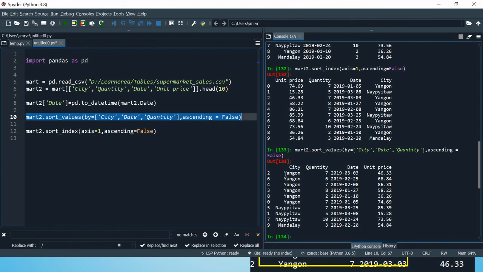Now, you can see the city name has changed. Previously, this city was at the top. Now, this city is at the top. And then quantity and dates are arranged accordingly. So this is how you can use the sort values and sort index functions to sort the data in rows and columns. I just hope that you enjoyed this video.